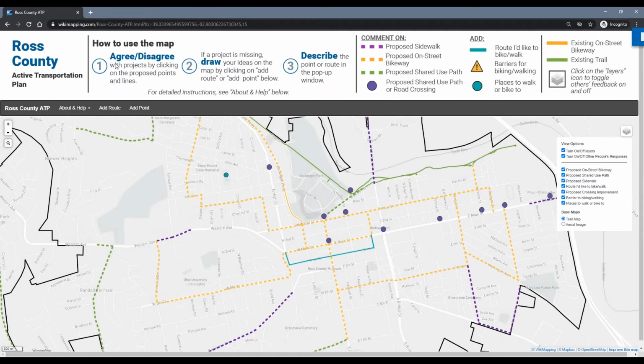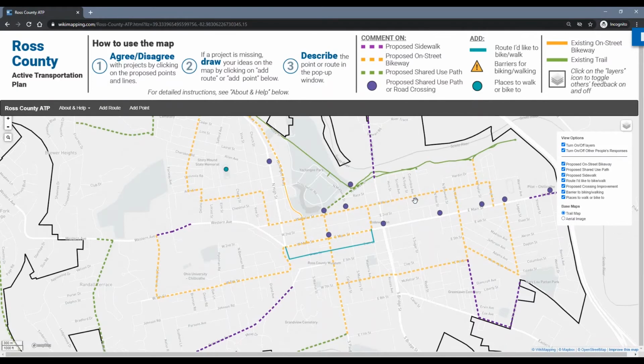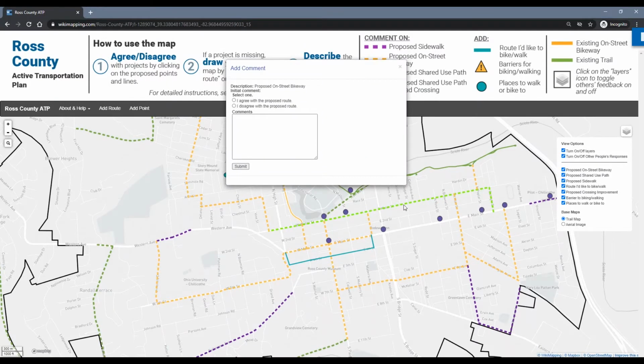Starting off with agreeing and disagreeing with existing projects. You simply hover over a project that you want to select and click on it. Click on it till it is highlighted in green, and then you can say agree or disagree. I disagree with this proposed route because I think that there's too much traffic on it, and I actually prefer a parallel route on a quieter street. So I'm going to submit that.